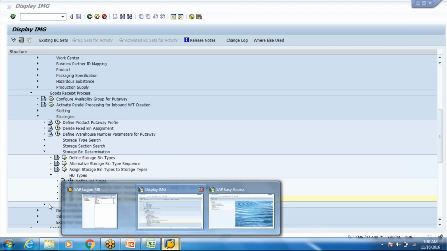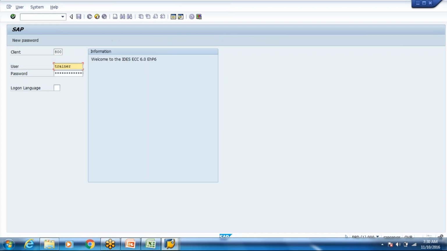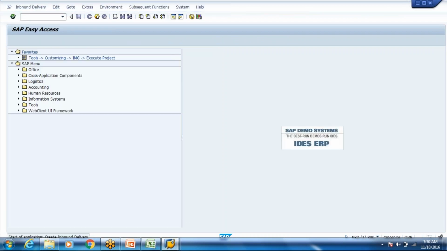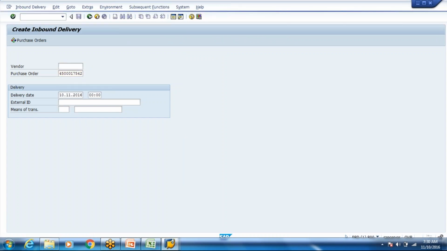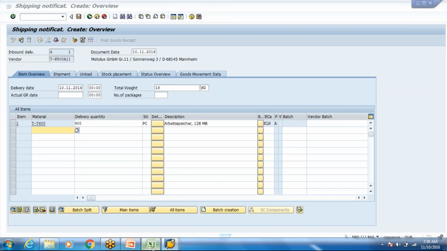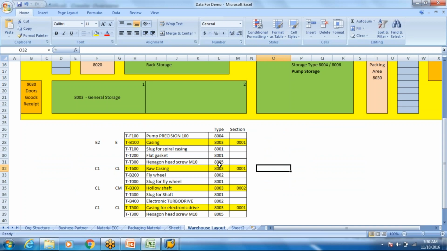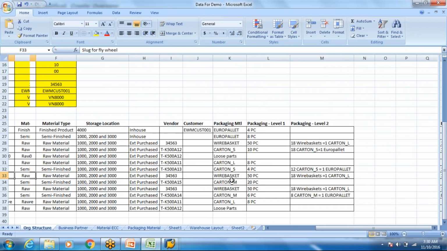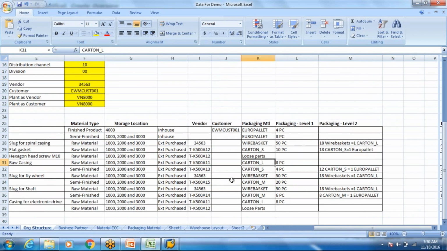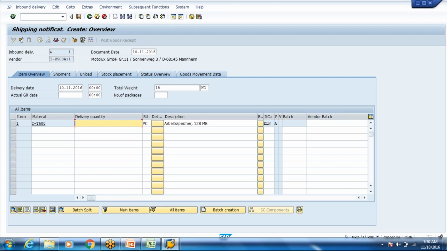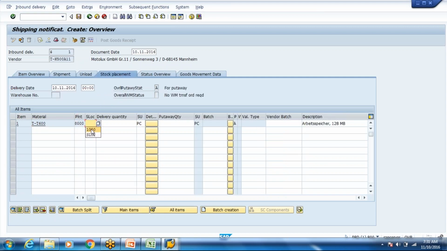So let me create a delivery here in ECC. This is the product which we are using now for our test. I'm just checking what the pack size is for this raw casing, T-600. The packing size is 8 per carton. So I'll say I want to have, let's say, 30 or 20. Stock placement, I'll say put it into 1000 stock location. I'll save it.